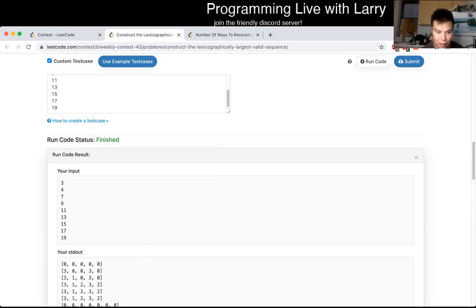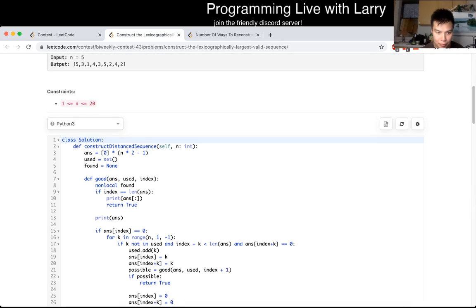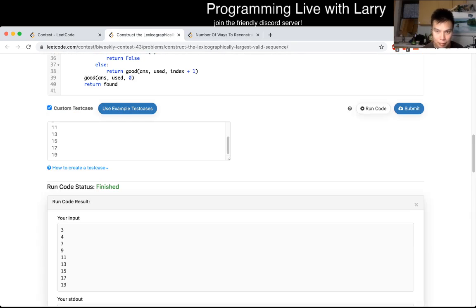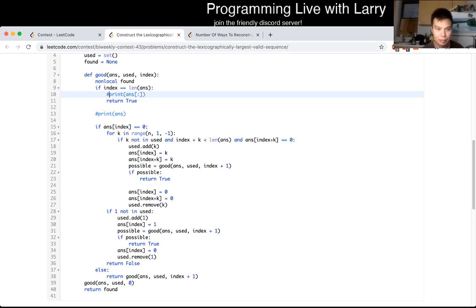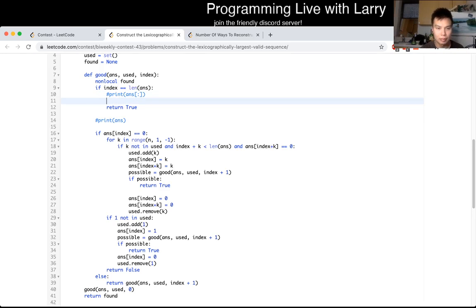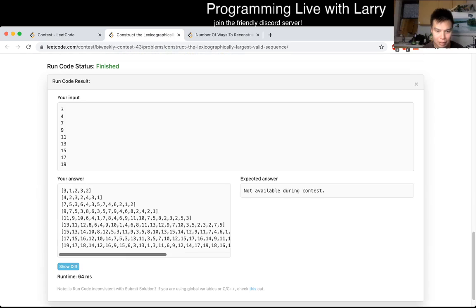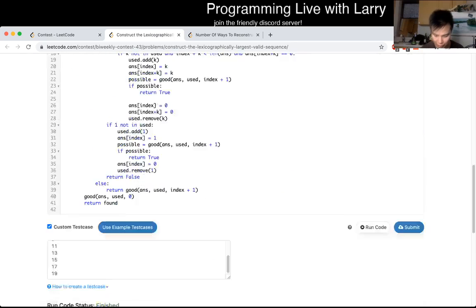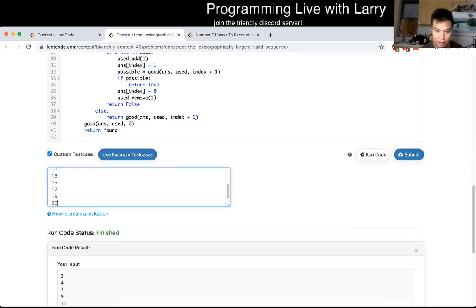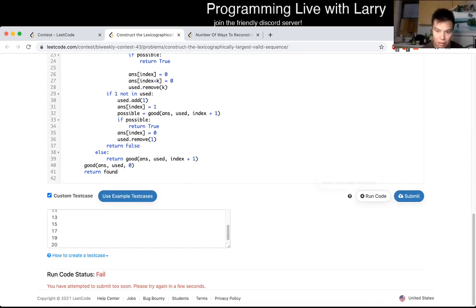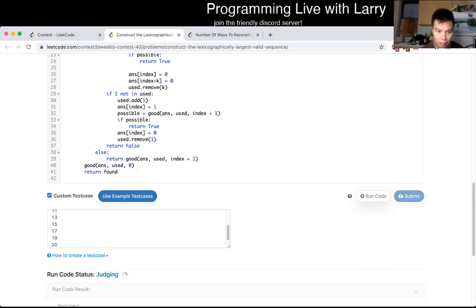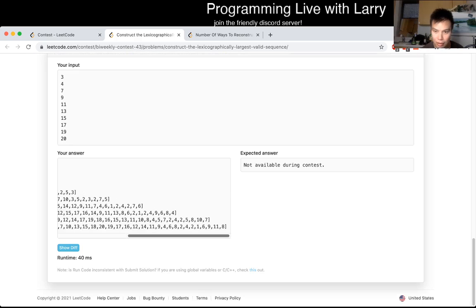Don't print out everything. Come on. Well. Wow. Did I have the solution the entire time and I was just being dumb? I might be. Maybe that's why everyone got it. Okay, let's just give it a submit.